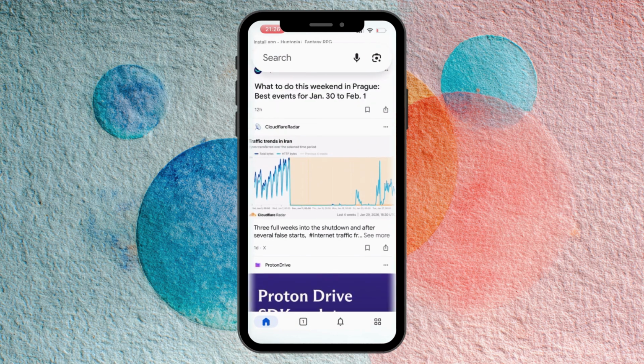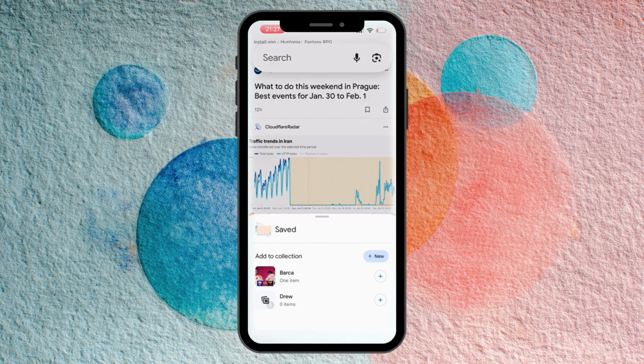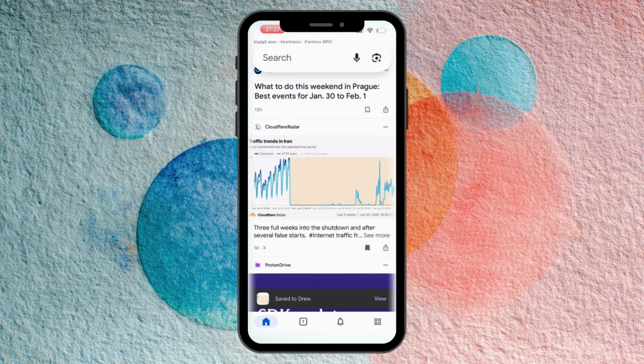I will look at the bottom right. There are two icons, one for share and one for save. You click on Save. And once you see it pops up and says Save, you tap on Add to collection. From here, you can choose your collection. So again, we had the Drew one. I'm going to tap on Add right there, and you can see it is saved to Drew. So this is the easiest way.